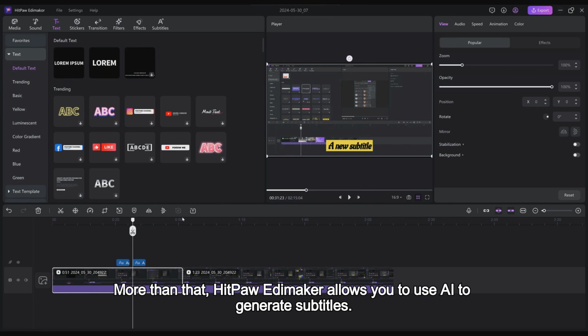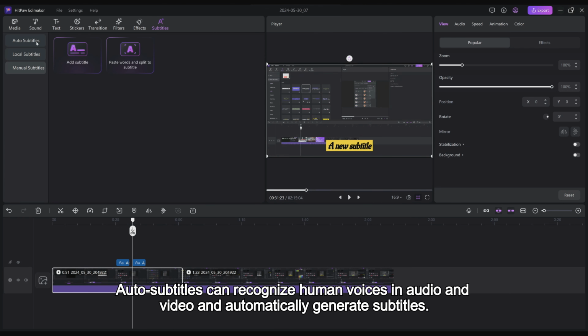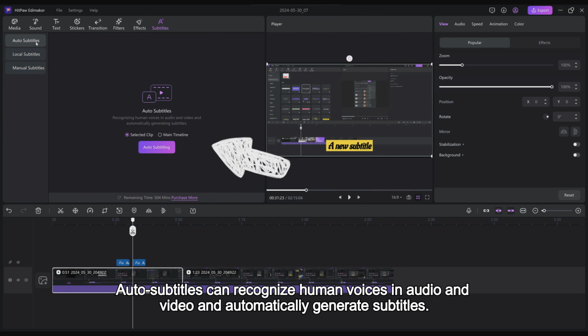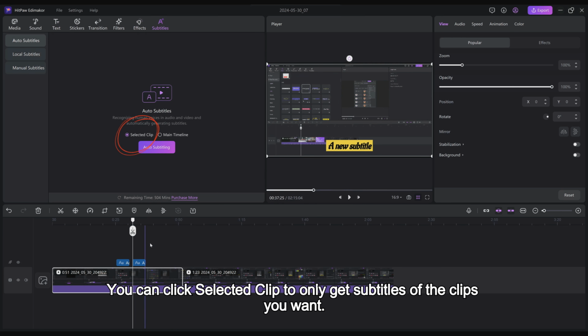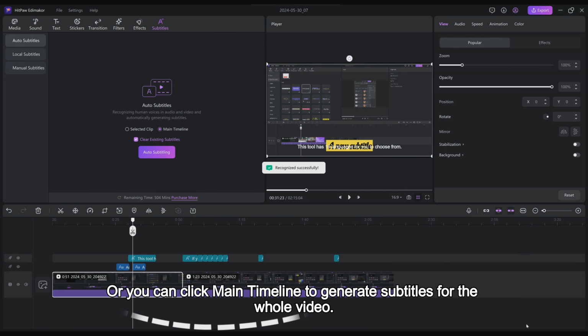More than that, HitPaw Edimakor allows you to use AI to generate subtitles. Auto subtitles can recognize human voices in audio and video and automatically generate subtitles. You can click Selected Clip to only get subtitles of the clips you want. Or you can click Main Timeline to generate subtitles for the whole video.